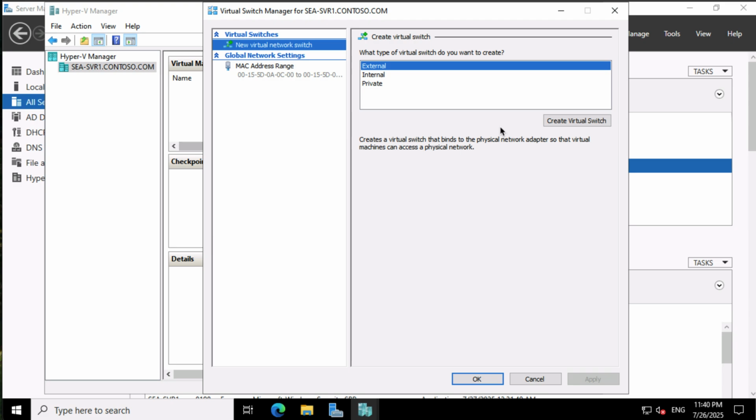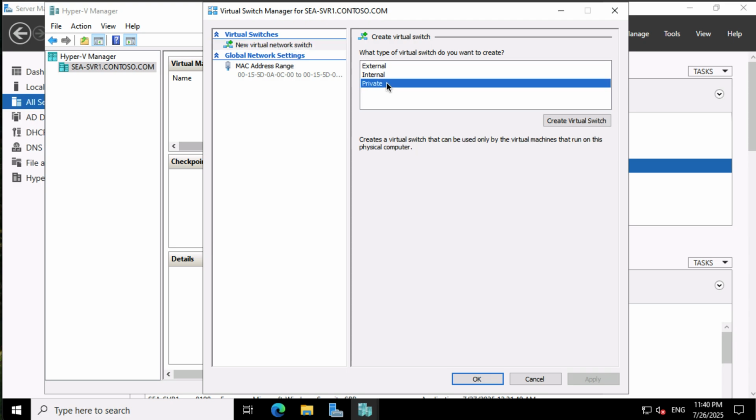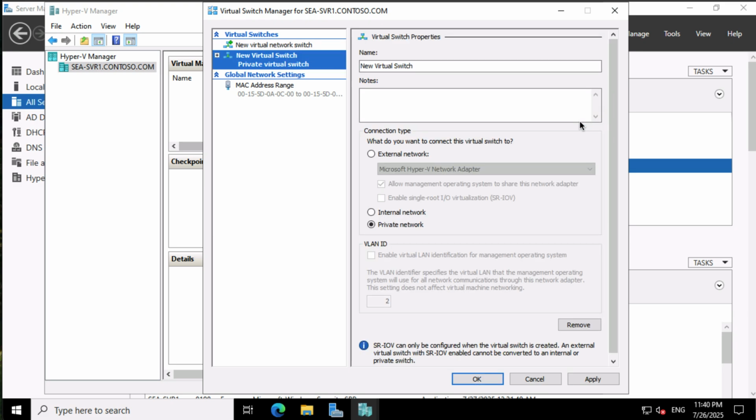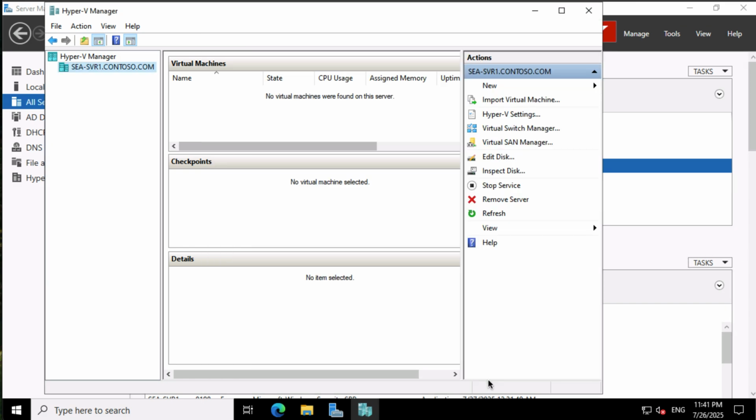And we want to create a new virtual switch. We're going to have it as a private network. And we're going to name it the Contoso private switch. Let's go. Then we want to have a new disk.